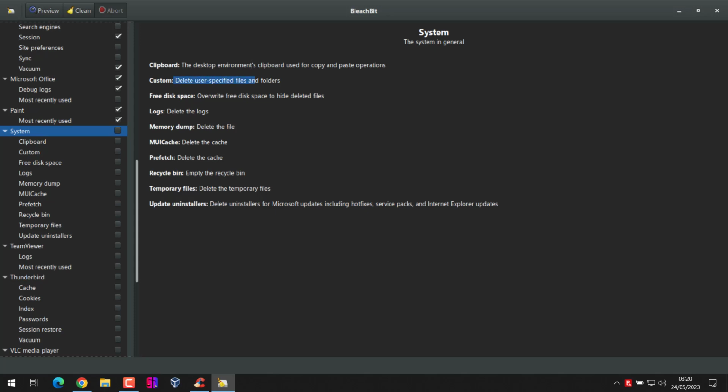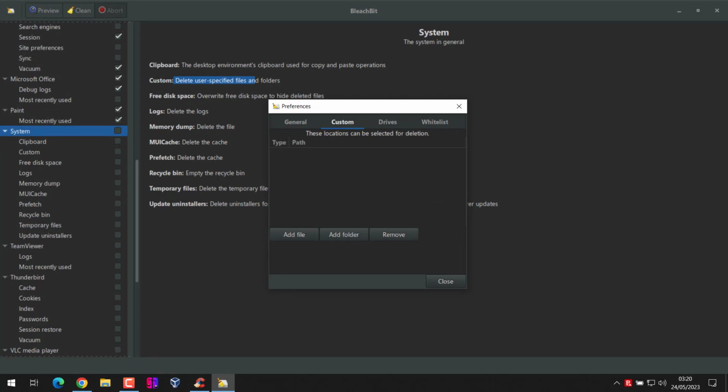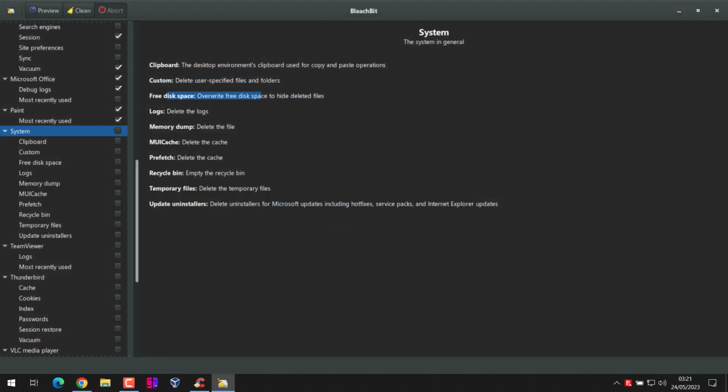Custom, so that's, if we go back into the preferences, any folders or files you put in here, that's what's going to be deleted by this option. Free disk space, as I said before, that will overwrite your free disk space, as it says. So if you've deleted a file, or rather you've deleted the pointer to that file, it's going to overwrite the data in that file and it'll be gone, or it'll be harder to get back.